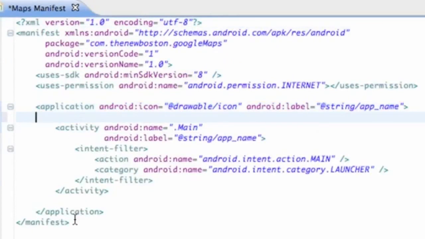Not within an activity, but right below the application, and we're just going to hit Control V to paste it, and this is the code you need. Uses library, android:name com.google.android.maps. And now we can start developing for a Google Maps activity, which we're going to get into in a few tutorials.